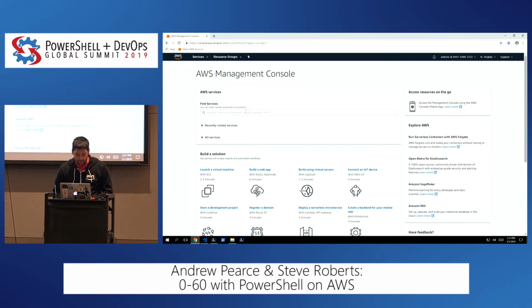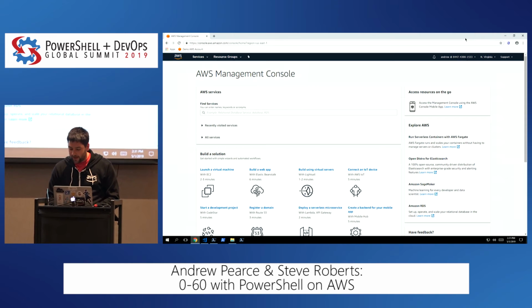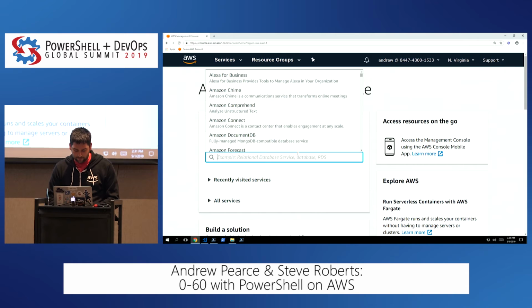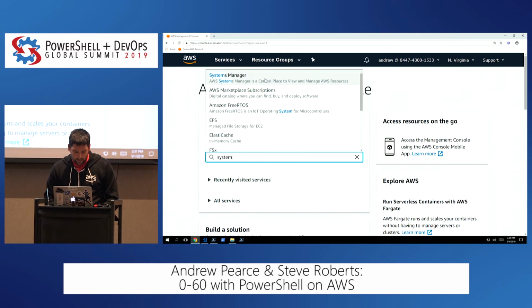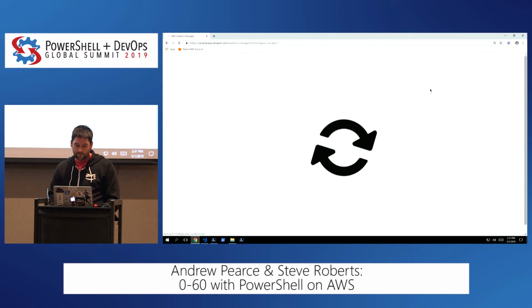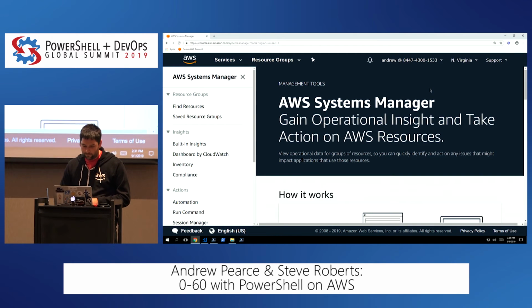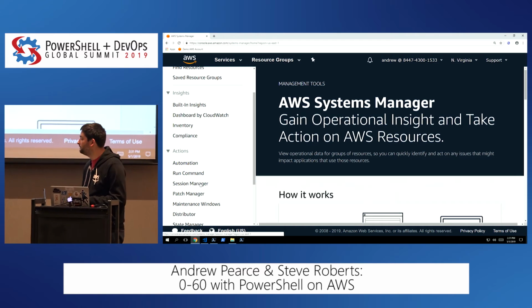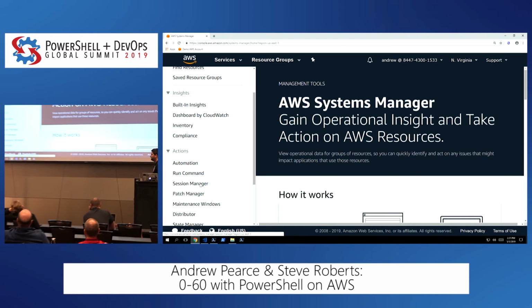All right, let's go over to my UI, my console. You can do this from the command line, but I'm going to do it from a browser because I think it's just as useful. So I'm in the right region. I'm going to come over to the Systems Manager console. What we're doing here is we basically want to remote into one of these instances.